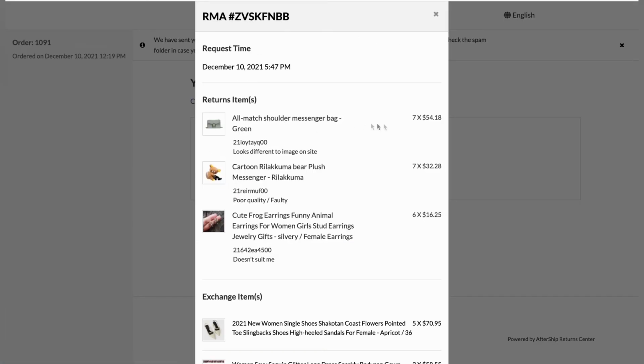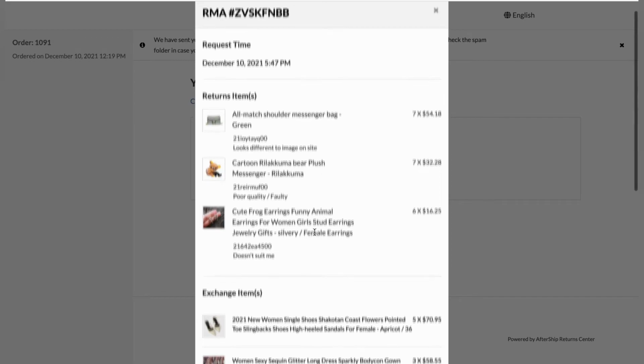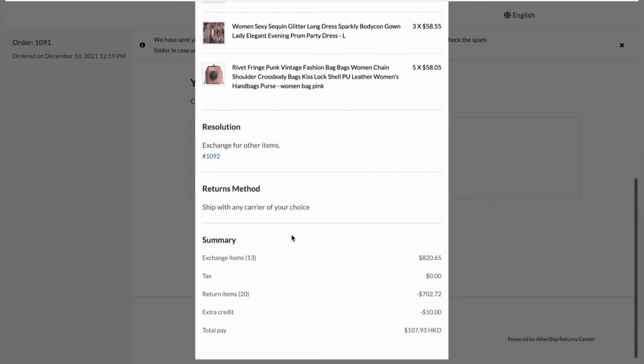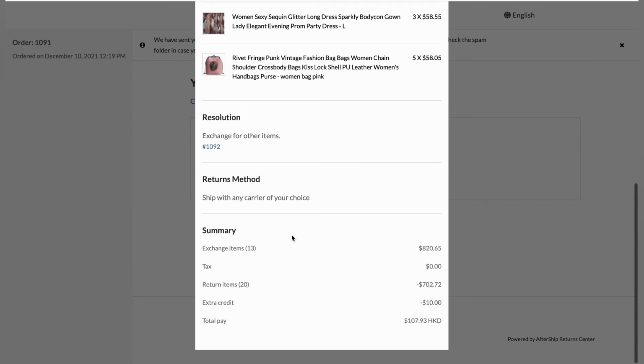And here's all the information with your previous items along with the exchange items. You've also got the resolution, returns method, and the summary of the return. The amount your customer paid, which is 107 Hong Kong dollars.